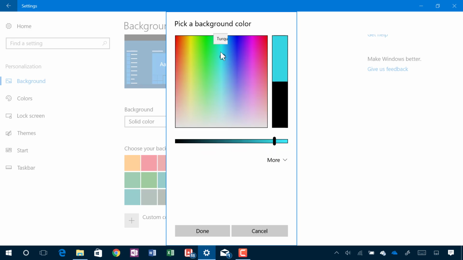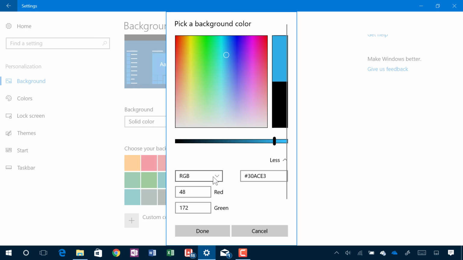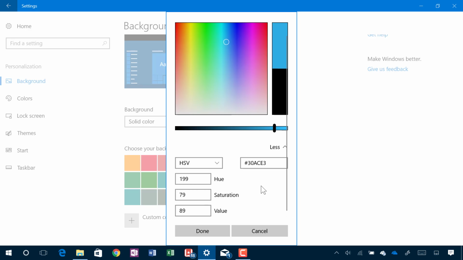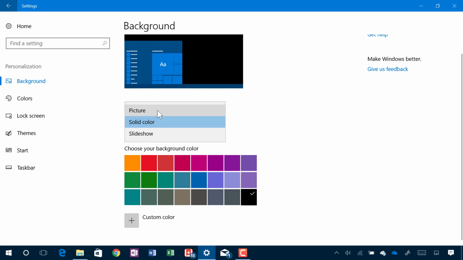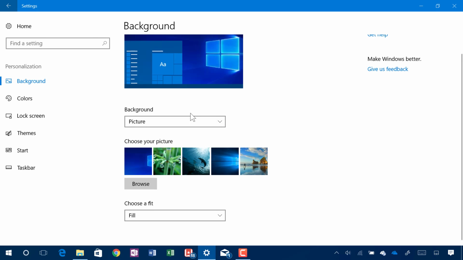And now you can choose any color you want with this color picker. If you have a specific color that you want to add, you can click more, and you can enter your RGB color or HSV value, or you can enter your hexadecimal value number for the color you want. Once you found the color you want, just click done, and that will be the new color that will appear on your desktop. I'm just going to click cancel for now, and I'm going to return to my previous setting.